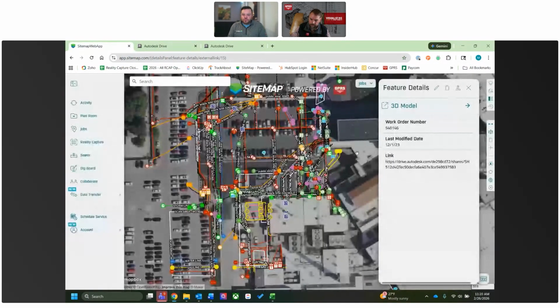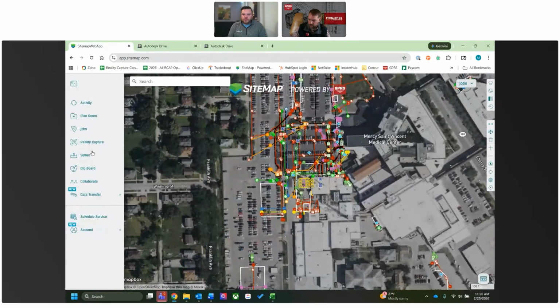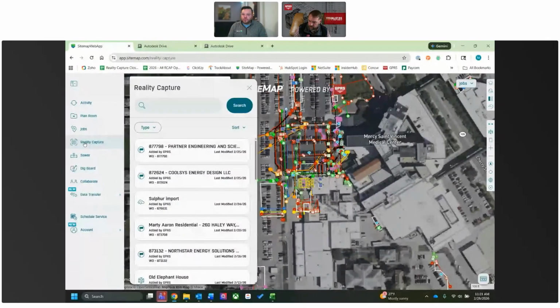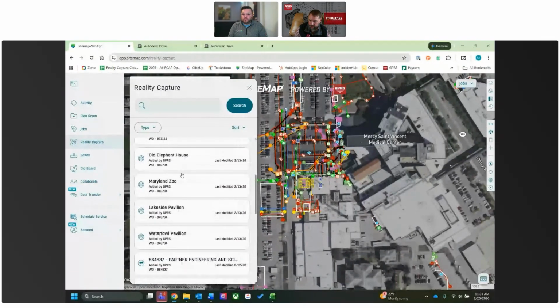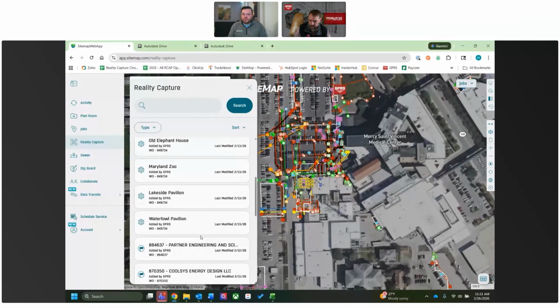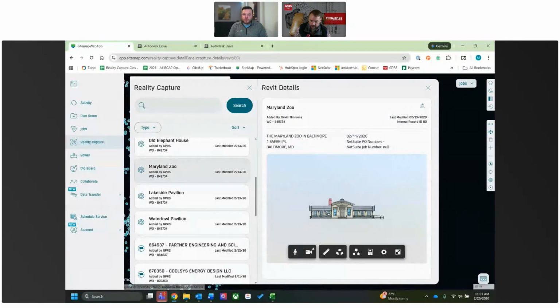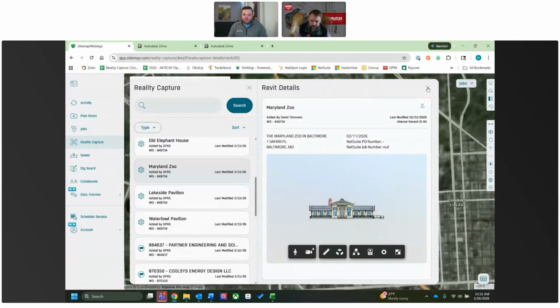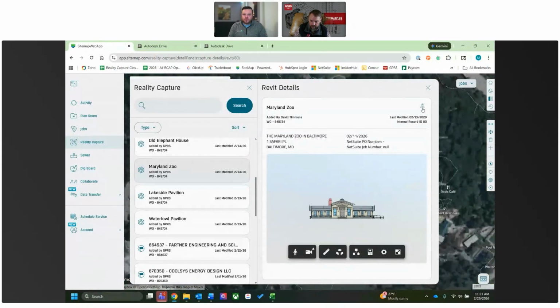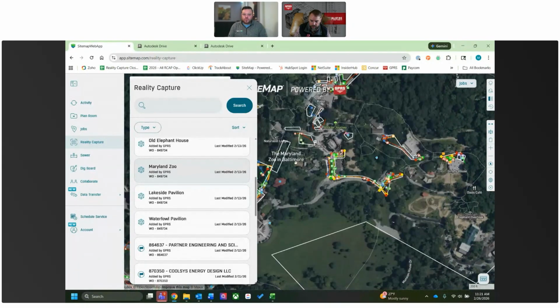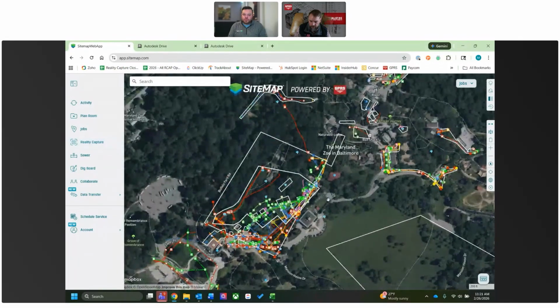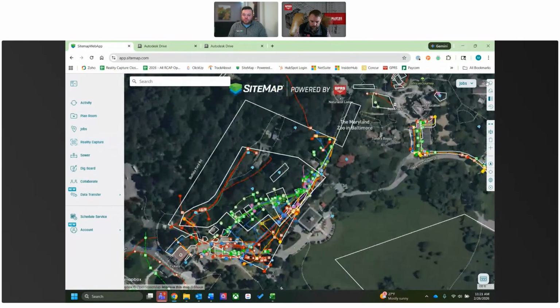Great. And then I'm actually going to go to my panel here on the left-hand side. There is a reality capture panel. So when you click on this and you have jobs that have reality capture on them, you're going to have your reality capture items listed in the panel like so. So if you wanted to, say, go and look at a model that is in the Maryland Zoo, for instance, this is another example, I can simply click there. I click the take me to location button, and now I'm at the Maryland Zoo, and I can see all the utilities that were located there.